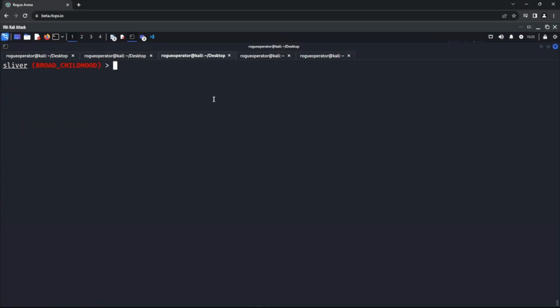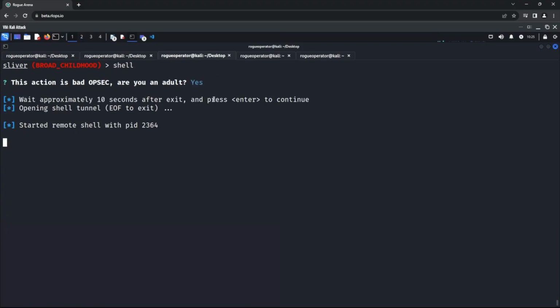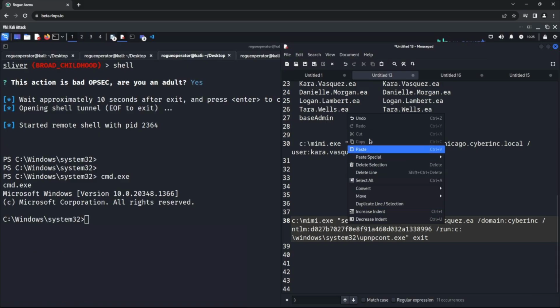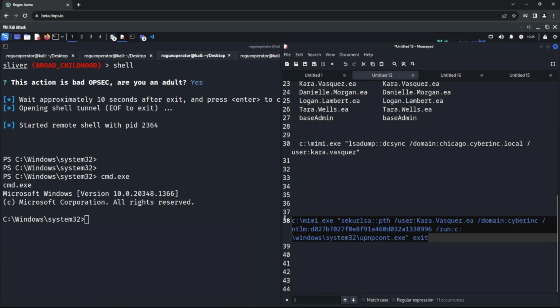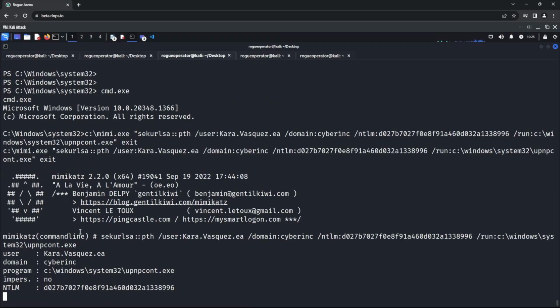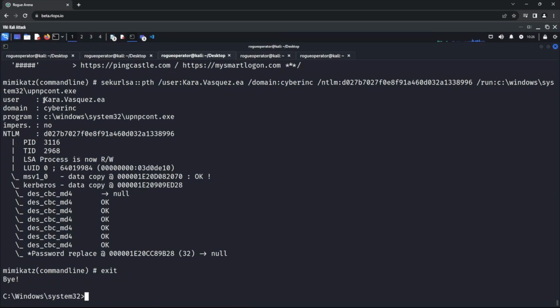Now that we have Mimikatz up there, let's go ahead, drop into a shell, cmd.exe. And lucky for us, we can run literally the same Mimikatz command we ran last time. That's why we keep our playbooks. So we're gonna go ahead and fire that off. This should generate a token. Again, Kara Vasquez EA, CyberInk domain. Looks like it worked successfully.